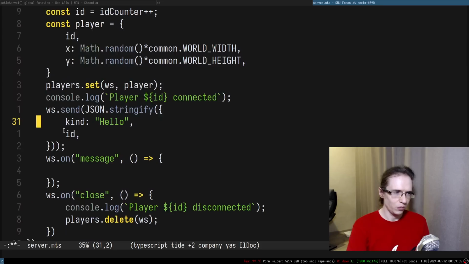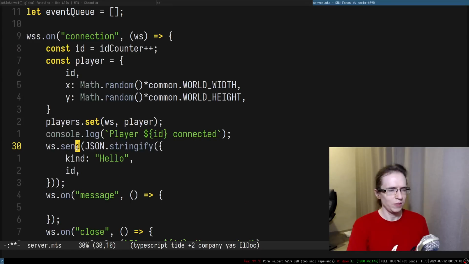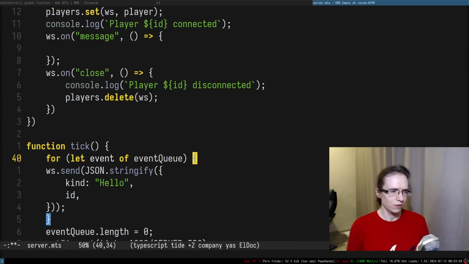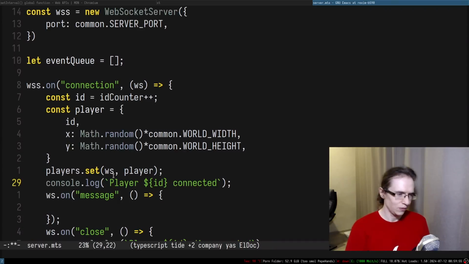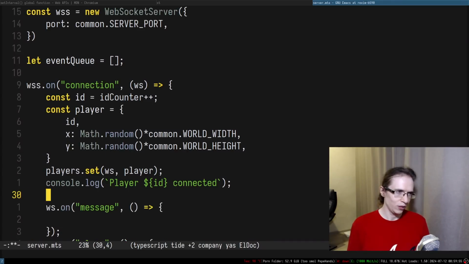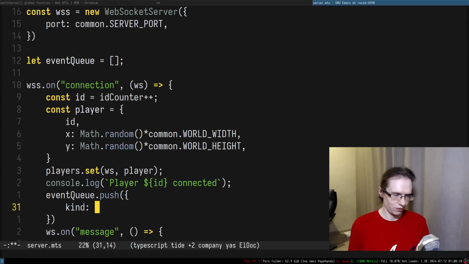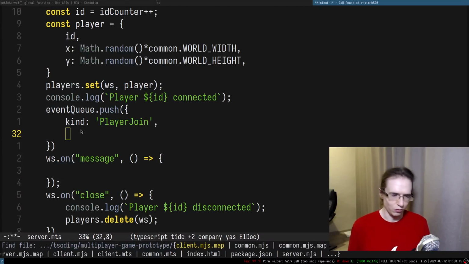So here specifically, we're sending out the hello right away, which might not be a good idea. So this is something we'll probably have to change, for one of the events. And what we can do is say event queue push, and we're going to push the player joined. Yeah, this is what we're going to do. Something like this. And we're going to be sending hello already in here. I think this is how I want to go about it.